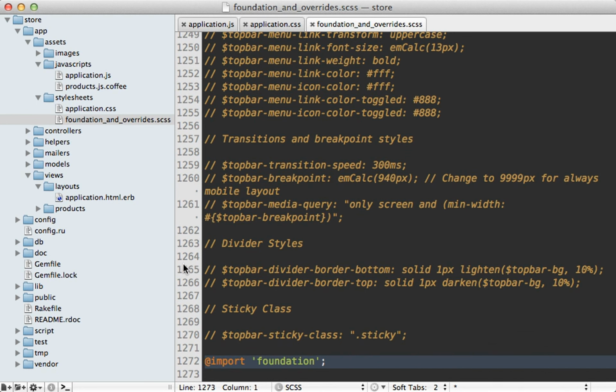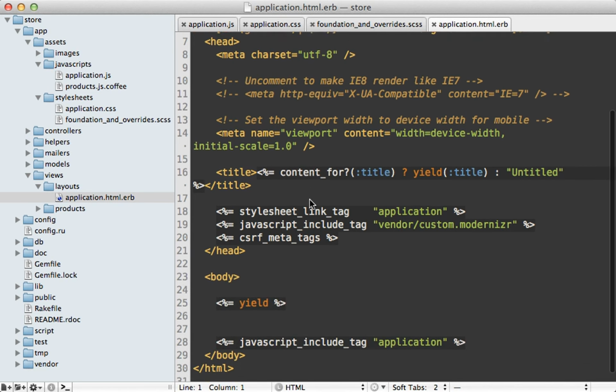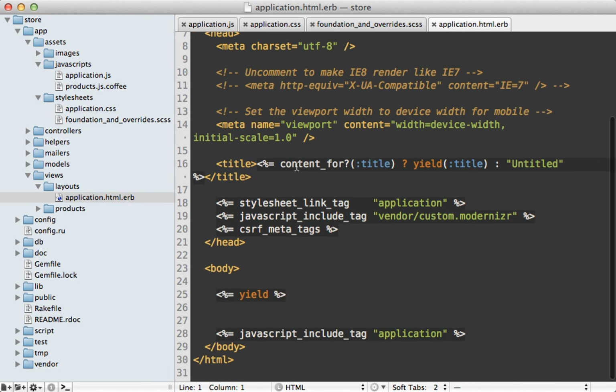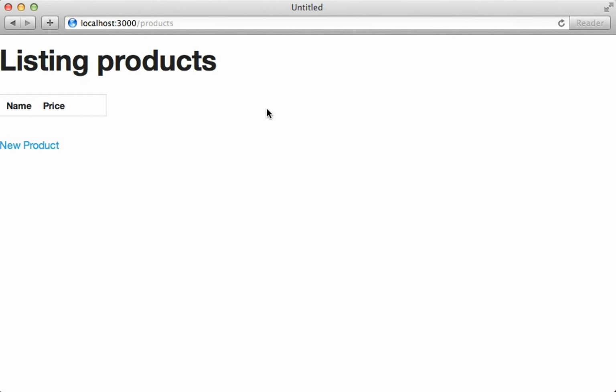The last file that was generated is the layout file, which provides some nice defaults for changing behavior for old versions of Internet Explorer. You can configure a title by setting the title content, and it includes the JavaScript and CSS files as necessary. And here's what our application looks like. It's not too shabby, but we've got a ways to go. First of all, I'd like to add some structure to this page and include a sidebar with some About Us content on the right here.